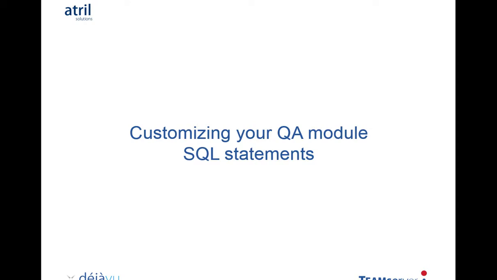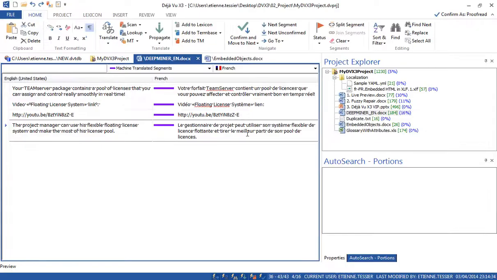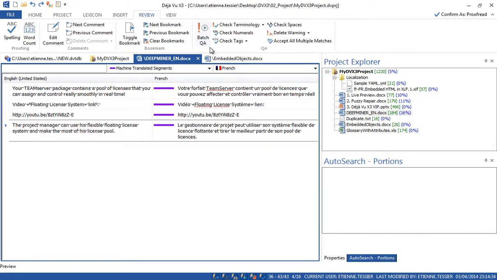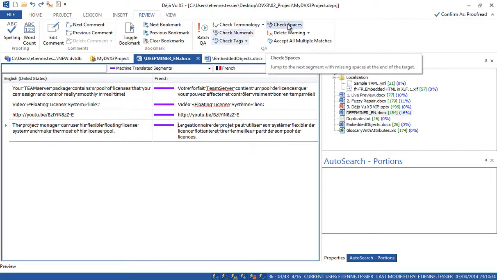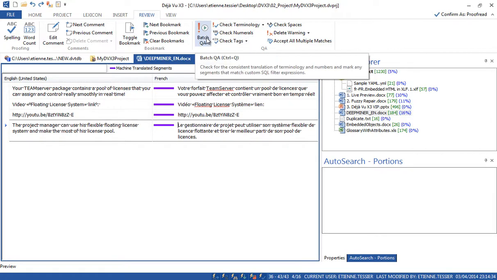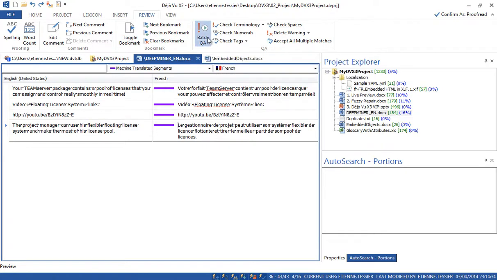Now let's talk about customizing your quality assurance check module using SQL statements. A quality assurance module is available in Déjà Vu X3. You can use it by clicking on Review. You can check the terminology, the numbers, the tags, the spaces, or you can check all of those by clicking on Batch QA. But you can go further.